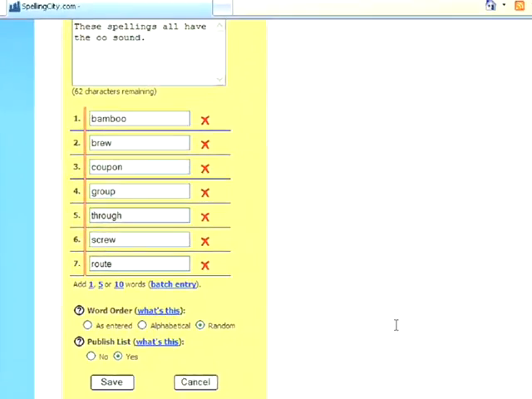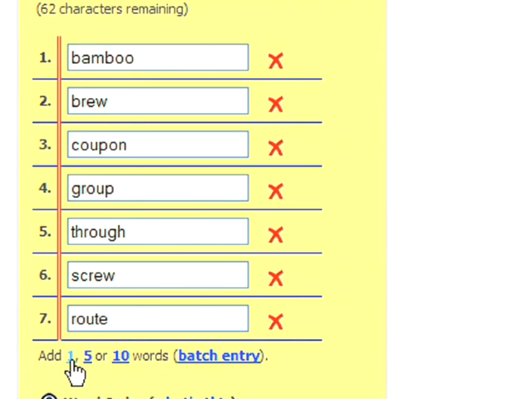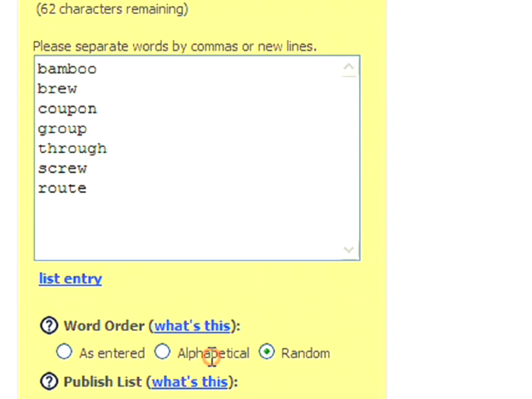Now I could add extra words using these buttons here as I showed earlier, but I think there's actually an easier way of setting up spelling lists, and that's to use the batch entry mode, because here you don't have to mess about with clicking buttons to create new boxes. You simply put one word on each line or separated by commas and the website will do the rest for you.